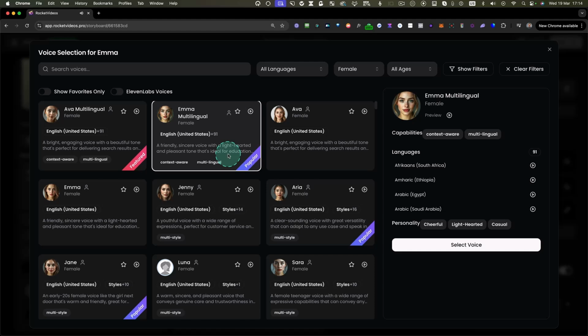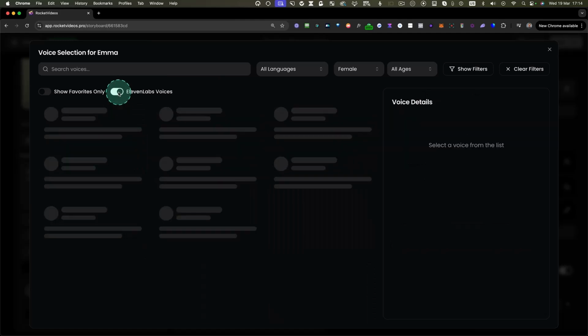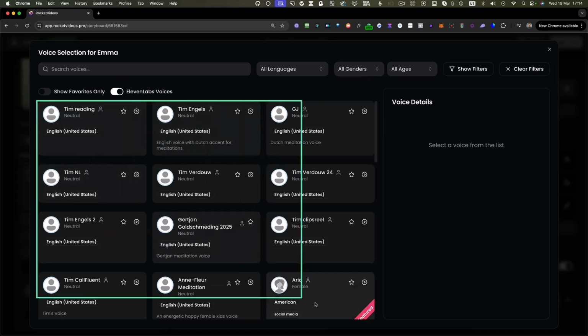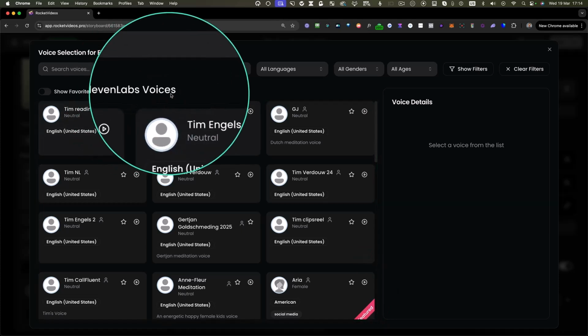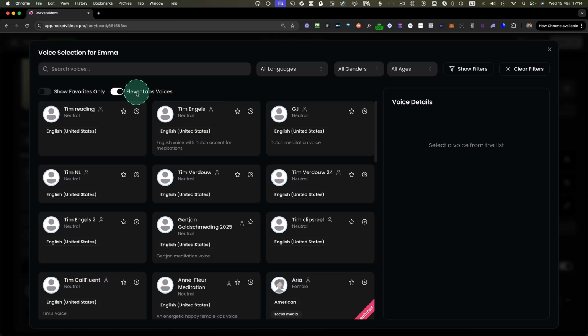So I can choose Emma here. Another thing that I can do is we also have 11 Labs voices available. So when I enable this, it will show, and I need to set this to all genders here. It will show my 11 Labs voices that I can pick as well. So you can connect your 11 Labs as well. 11 Labs allows you to clone your voice. And that means that you can even use your own voice in your stories.